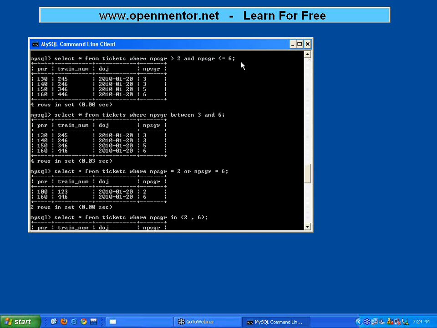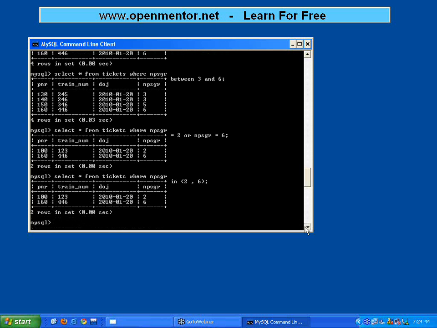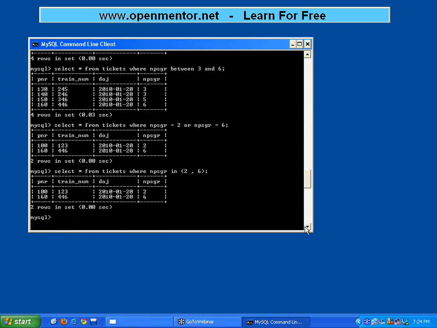This is a range. Greater than or equal to 2 and less than or equal to 6, it's a range. Whenever you are using a range, you can use between. Here, it is not a range. Either it is 2 or it is equal to 6. Multiple equal conditions. If it is a range, use between. If it is multiple equality conditions, then you can use in.